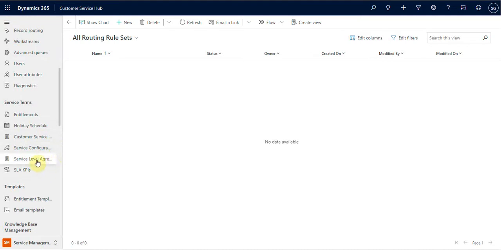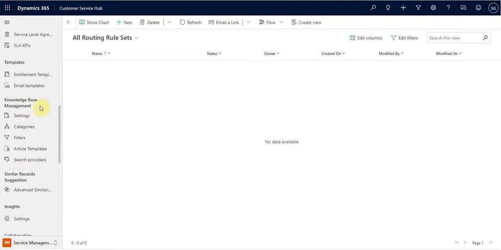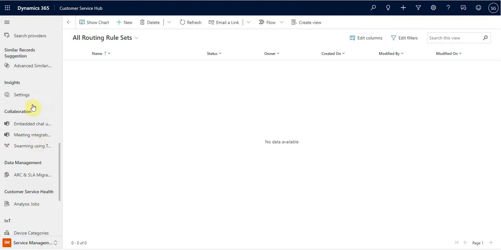At the same time, we have service level agreements: what are the agreements we are entitled to? There is a knowledge base article specifically for it. Then we have insights, which help us generate reports. Collaborations, where we can send emails, chats or notifications over Microsoft Teams to our teams that a particular type of case has been received, that the SLA is being breached, or that the manager is raising a ticket for a particular executive.